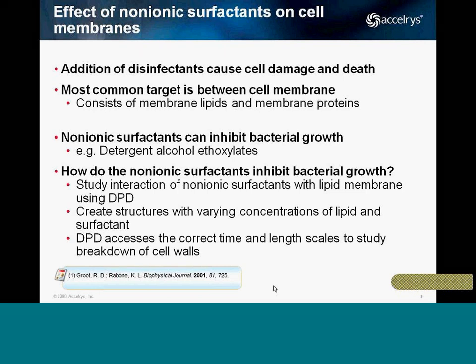And what they wanted to do in this case, and this was some work done by de Groot and Rabone, and you can see the reference at the bottom of the slide here, was basically build several structures, and these structures were all using a DPD methodology, dissipative particle dynamics methodology.